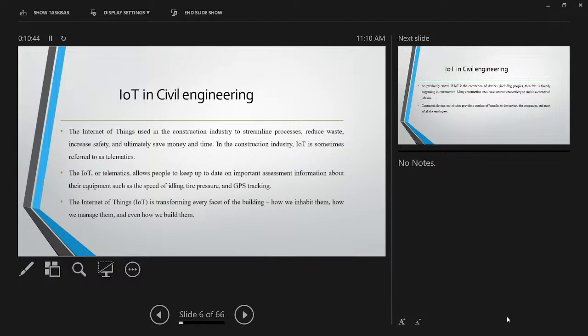IoT is used in civil engineering in many areas, like buildings, streets and the construction industry. These are the three things. For example, in the case of a smart building, let us start from a smart home itself.